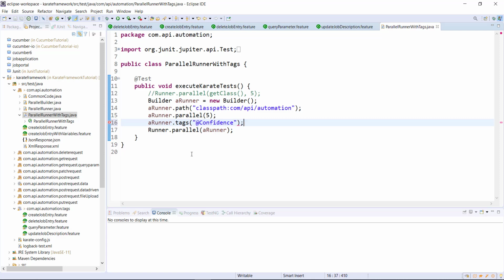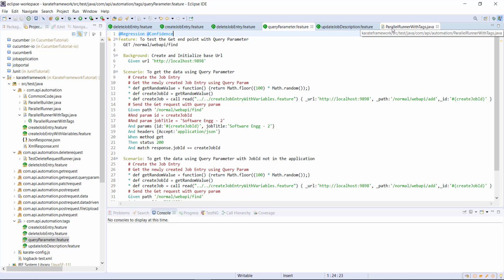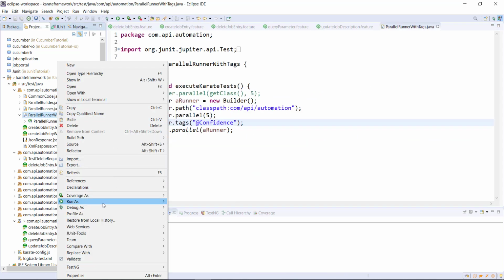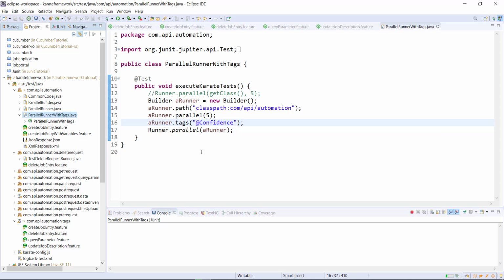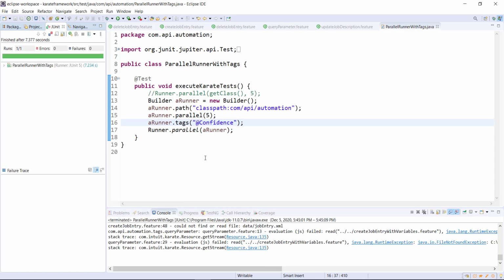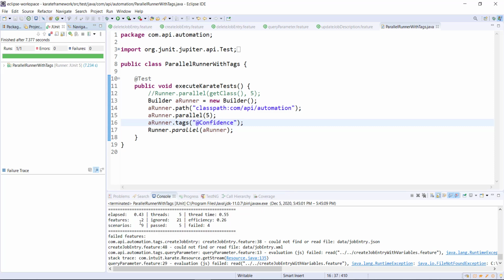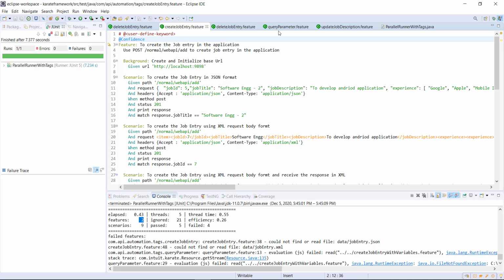So in this case, when I execute this runner, it will pick up only those features and scenarios which are tagged with @confidence. So this runner is going to pick up this feature file for the execution as well as this feature file. So let me run the runner. Let us look at the console. You can see here it picked up only two feature files, that is this one as well as this one.